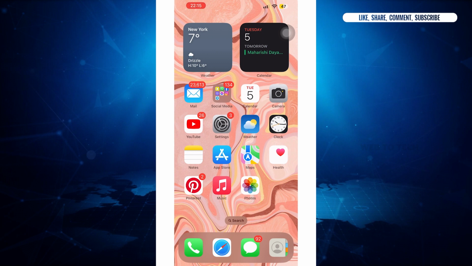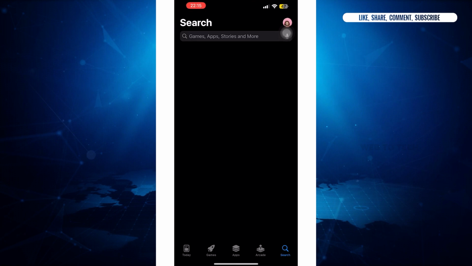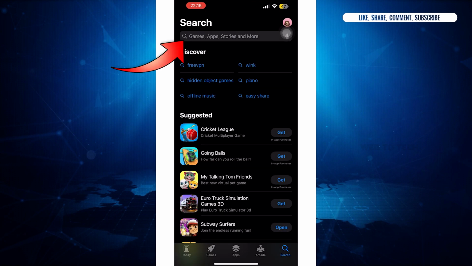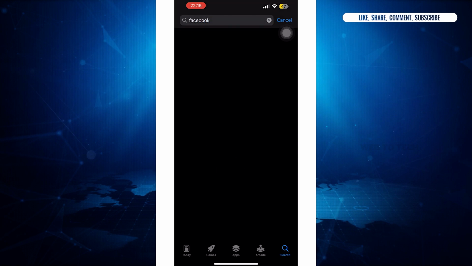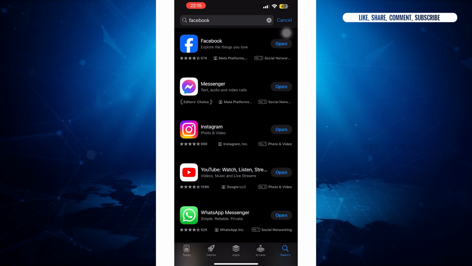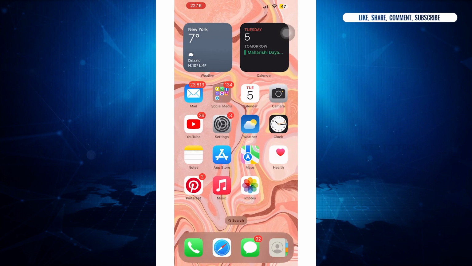First of all, launch your App Store, or Google Play Store in case you are using an Android device. Now, go to the search bar and simply search for Facebook. Select Facebook. Over here, make sure that your application is updated to its latest version and there are no pending updates. If you see the option of update, tap on it and update your application. You can follow these same steps for other Meta applications as well.